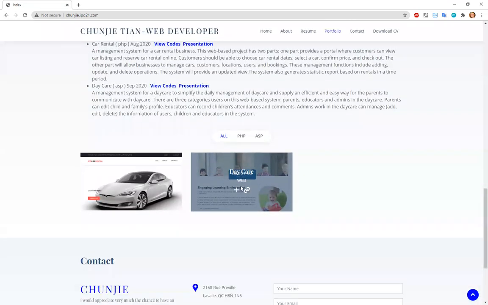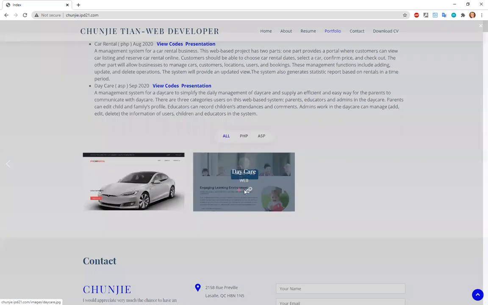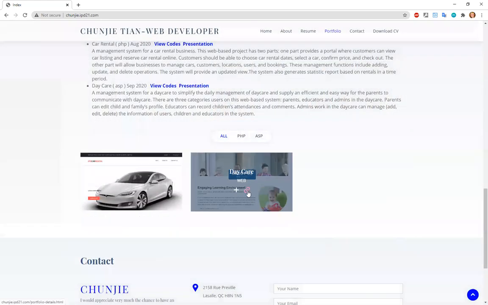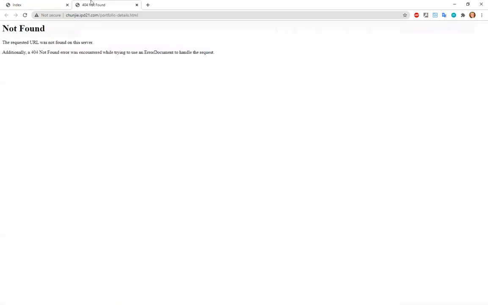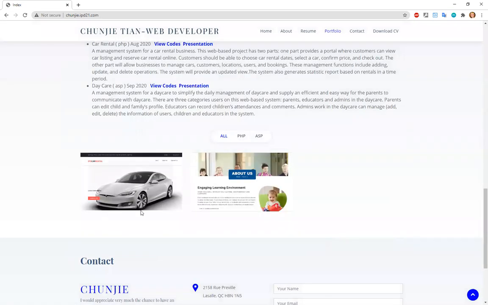And then we had daycare. Yeah, there's another one. Not sure. Again, I like the way this is done here with the overlays. It's a little hard to do, and yeah, this one actually doesn't work, unfortunately.